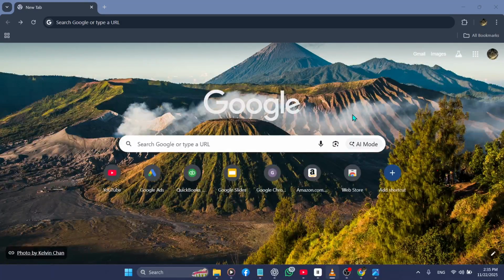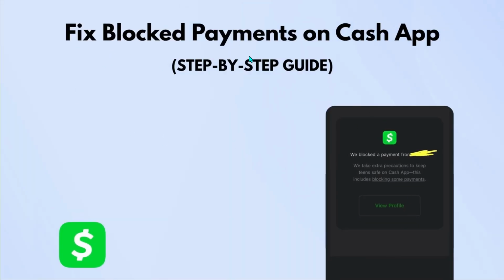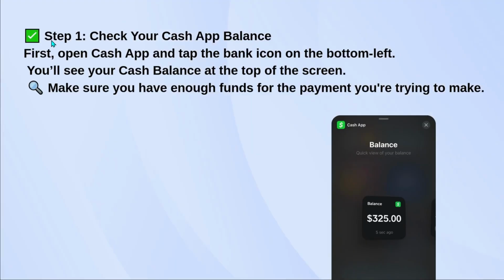If your payments are getting blocked or failing on Cash App, don't worry. There are a few simple things you can check and fix right away. Start by opening Cash App and tapping the bank icon in the bottom left corner. Make sure you've actually got enough money in your cash balance for the payment you're trying to send. Sometimes it's just that simple.